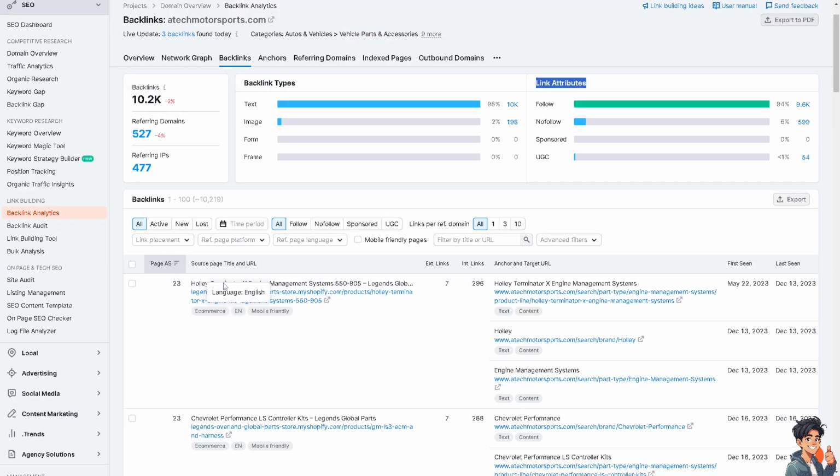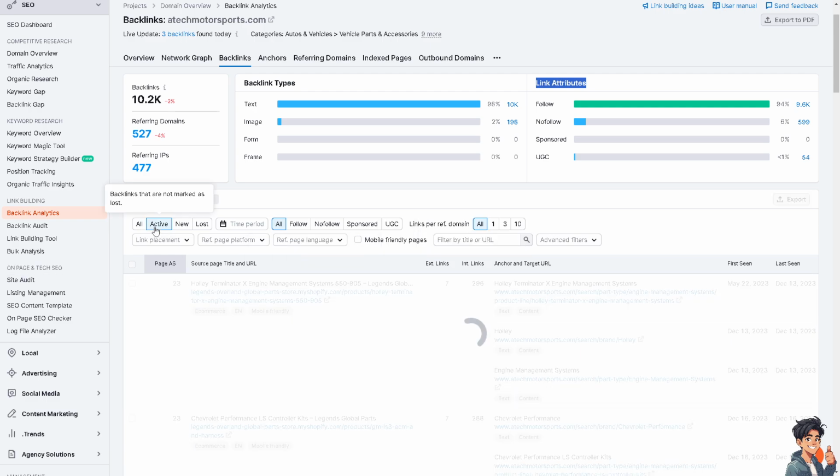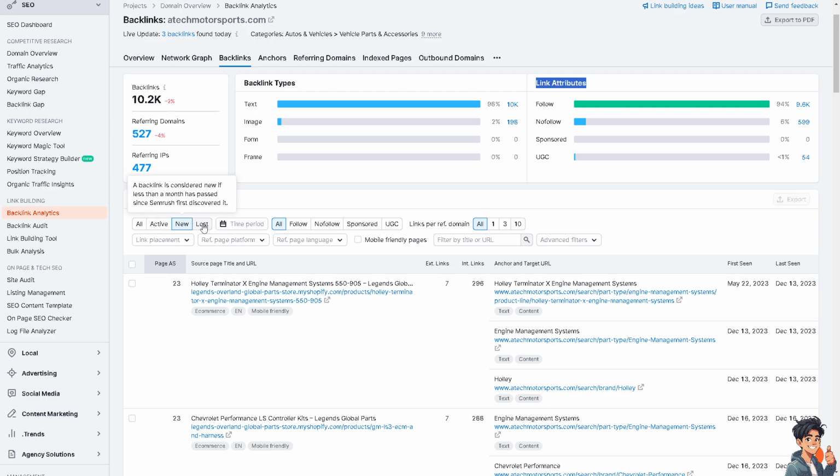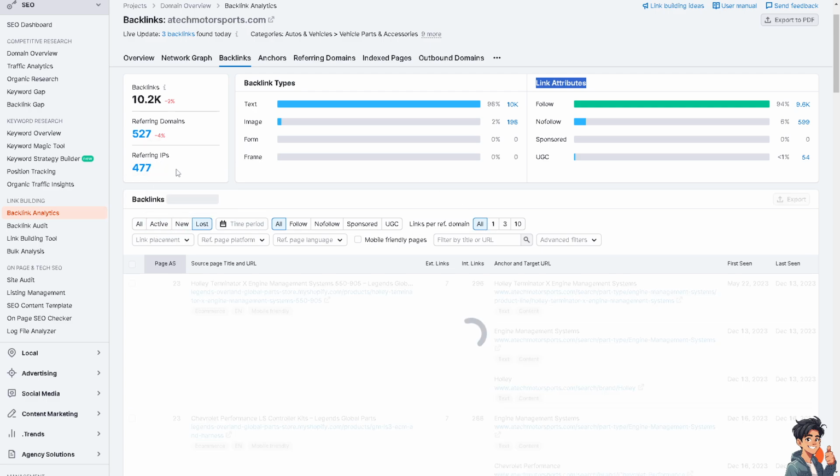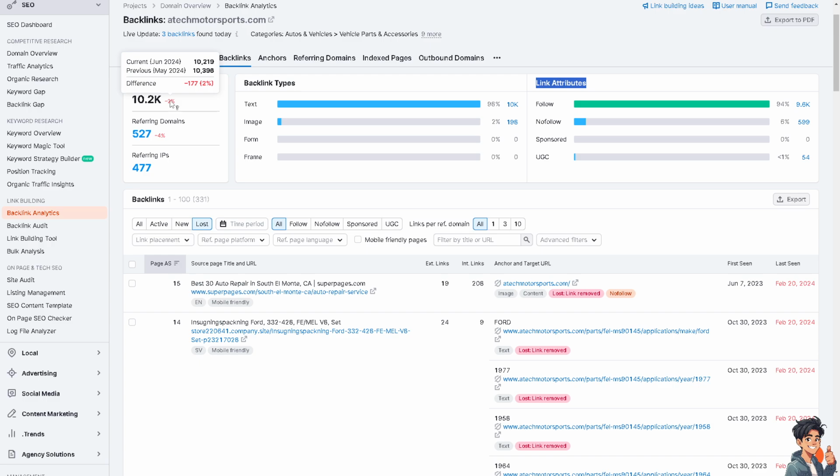You can also check the backlinking sites that they have been using. You can also switch on the sections for active, new, and lost, and you see the percentage right here. That is from June until May, so there's a difference of minus 177 or 2%. And these are the referring domains and the referring IPs.